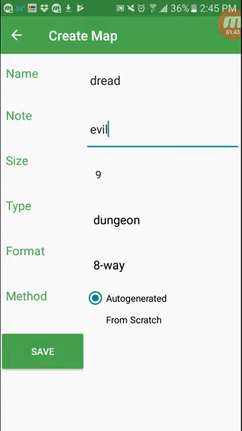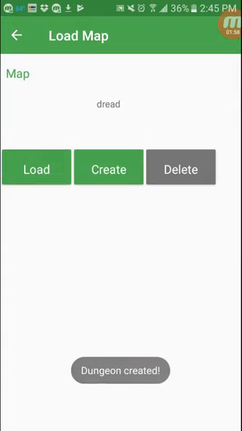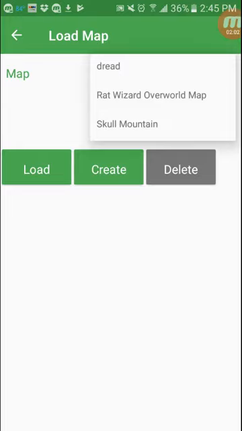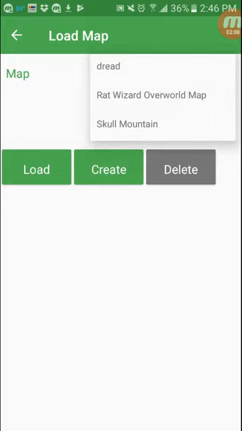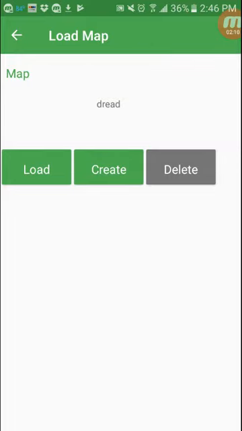What we want to do with this one is we are going to auto-generate the map. So we're going to let the app build the map for us. So we have all of our information here. We're just going to save. And then it goes back to the previous screen, and now you'll see that our map that we just created, Dread, has been added to our list of possible maps. And we're just going to load this map now.